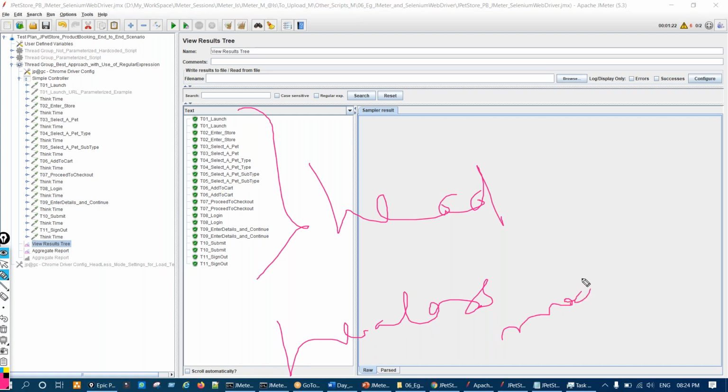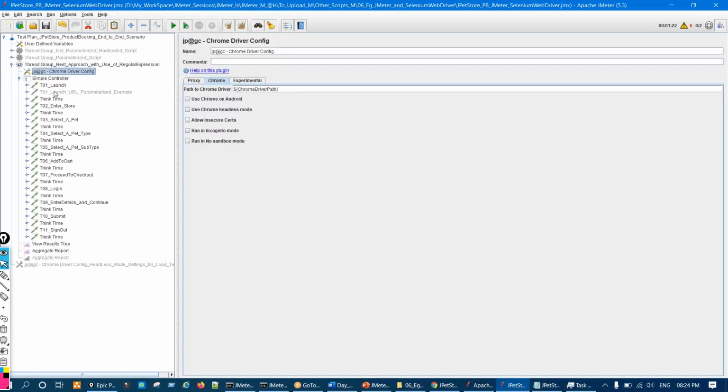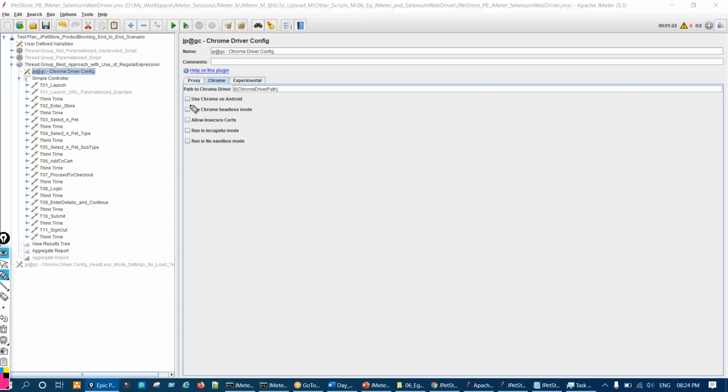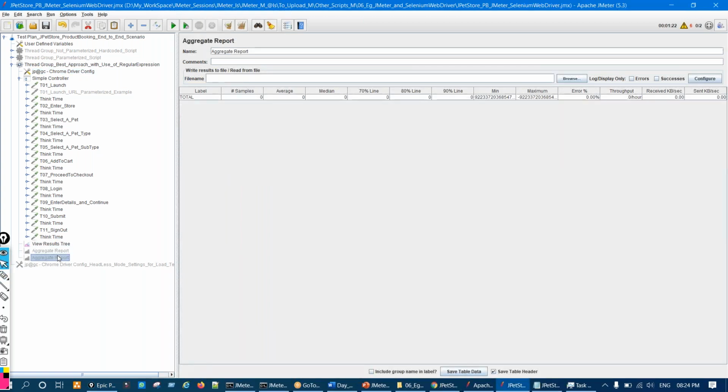Headless mode. Okay. What is this headless mode? In headless mode, the whole thing will run as it is. Only thing, the driver will not be launched. And how to do that? In this Chrome driver config element, you will see one option here: Use Chrome as headless mode, right? So just click on that, and I'll run it for you again, right?